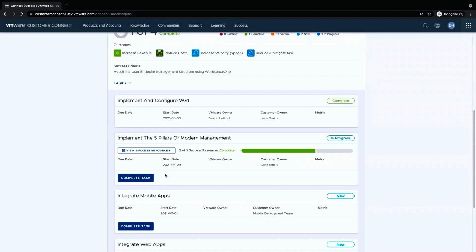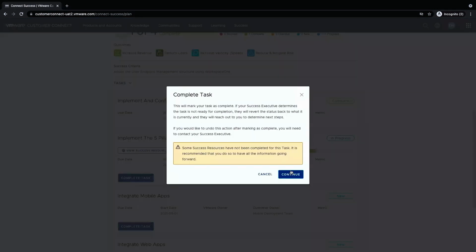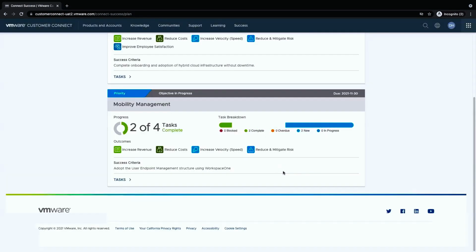This will help you track your progress towards your goals in real time and help streamline the success planning process with your success executive.